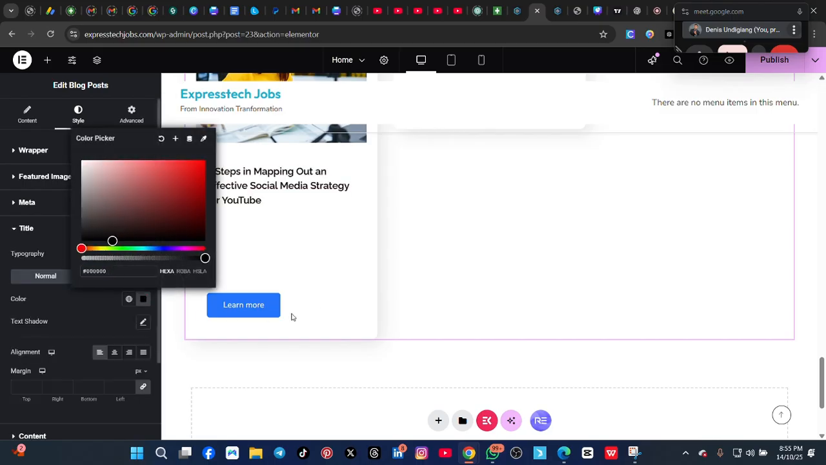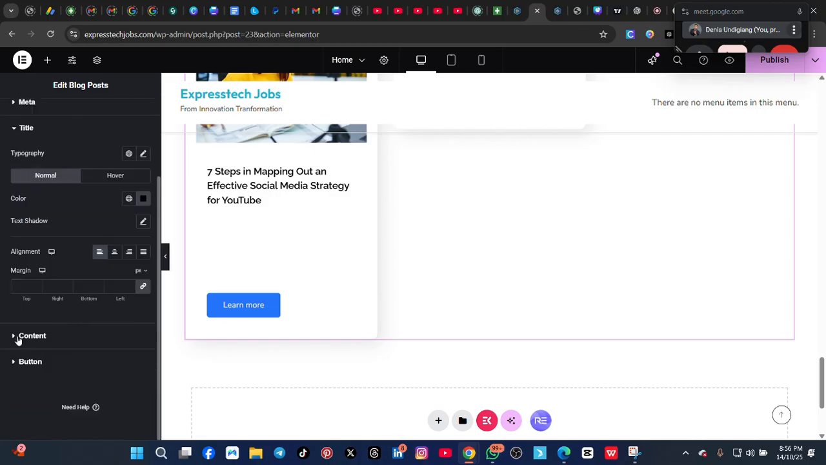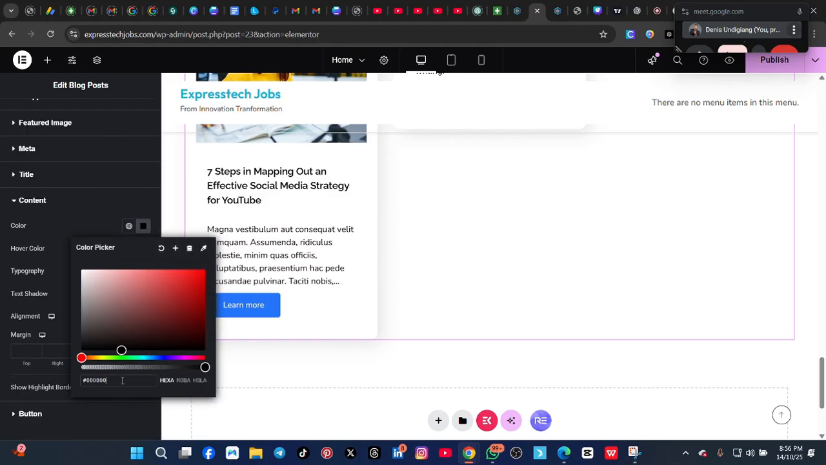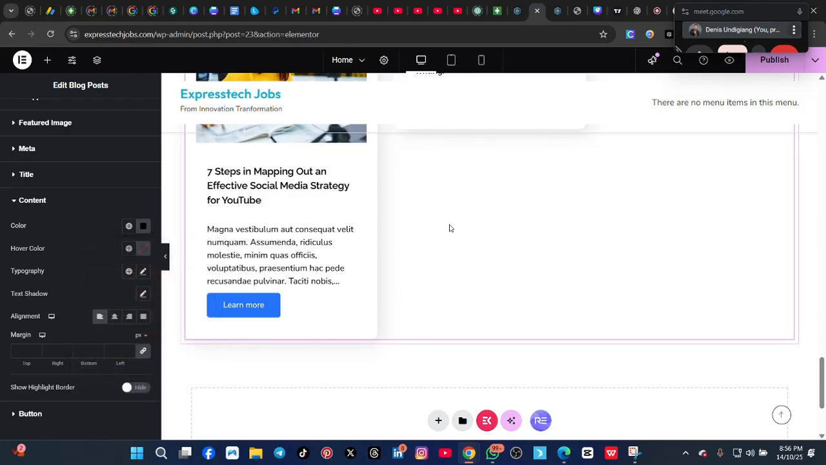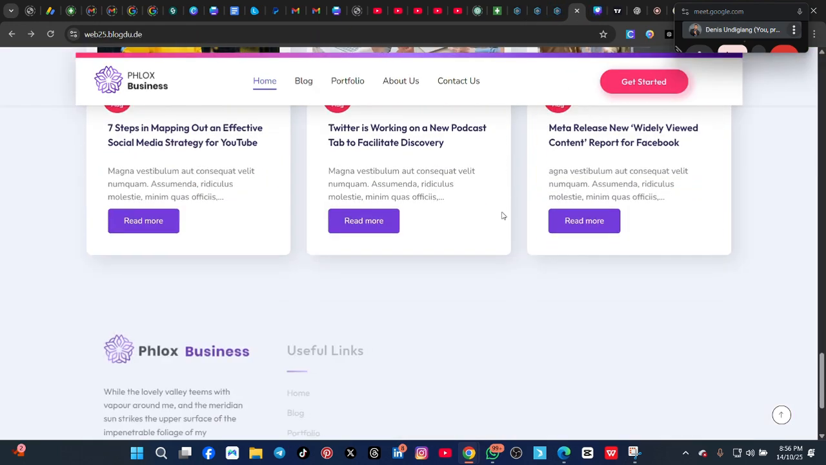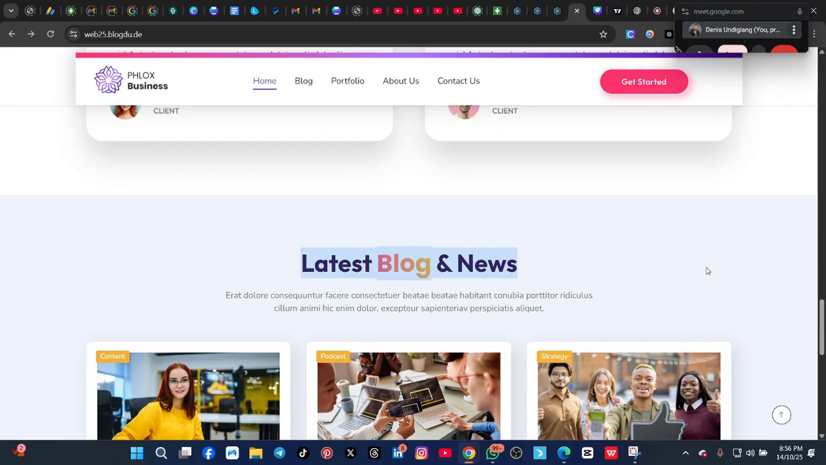Okay, then we come to content again, go to color, and also put it on black. Now you can see that everything is looking okay here. Things are taking shape for us. But you can see that the background of this area is showing this color. So we need to change the whole of this background to make it this color.